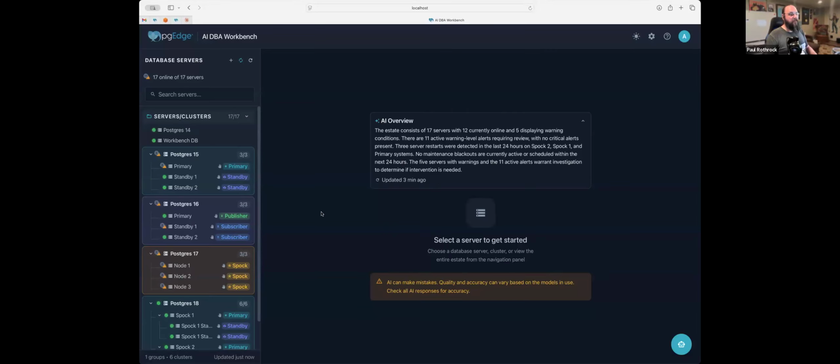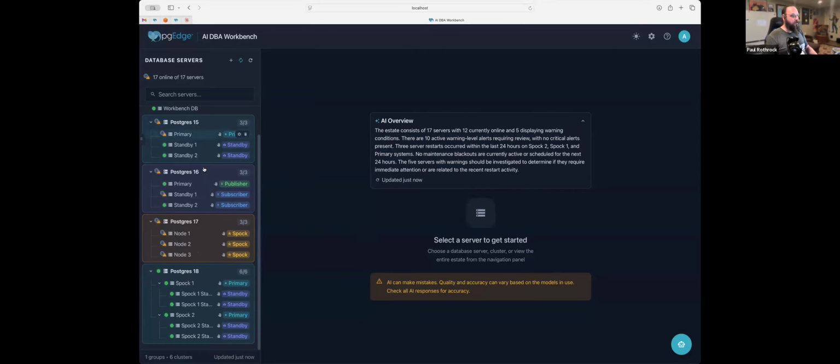Okay. So this is what you see when you first log into the AI DBA Workbench. It gives you an overview of your entire Postgres estate. It gives you current warnings and any alerts, and any restarts. So the first thing you see when you log in is the top things that you need to take care of. On the left side here, you can see all of the clusters that I'm working with.